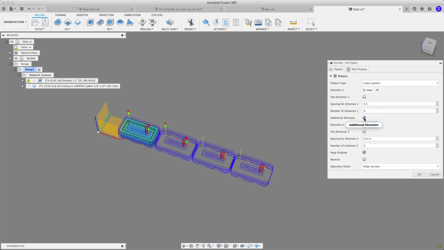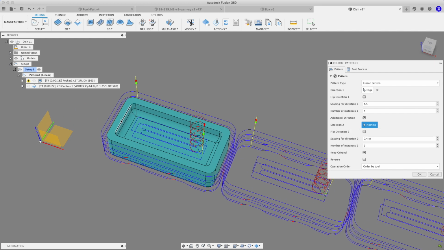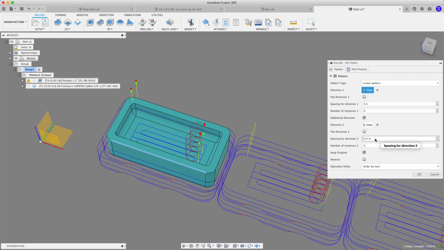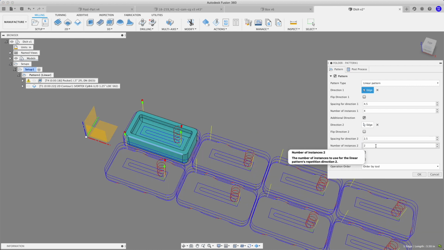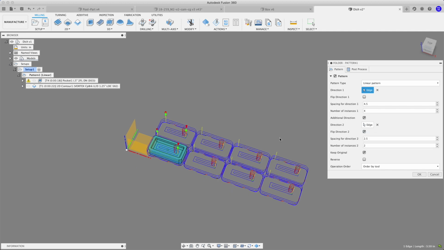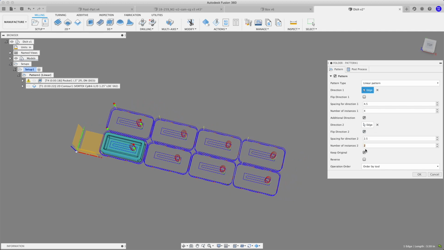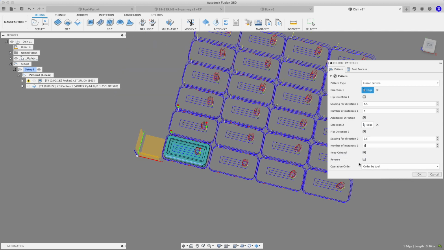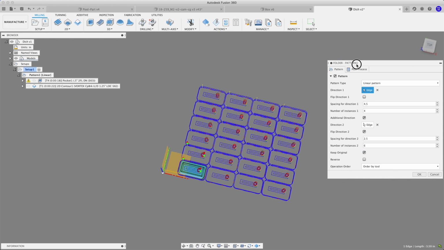So let's go additional direction. And then it's going to let us choose a direction again. We just need to choose a vector or a line. Let's choose this side here. So let's do 2.5 inches in spacing. But we actually need to flip that because our stock's over here. Click flip direction. That's starting to look pretty good. Let's choose the number of instances and make this like 6. The rest of these we want to keep for now. Post-process tab, you don't really need to mess with most of the time.